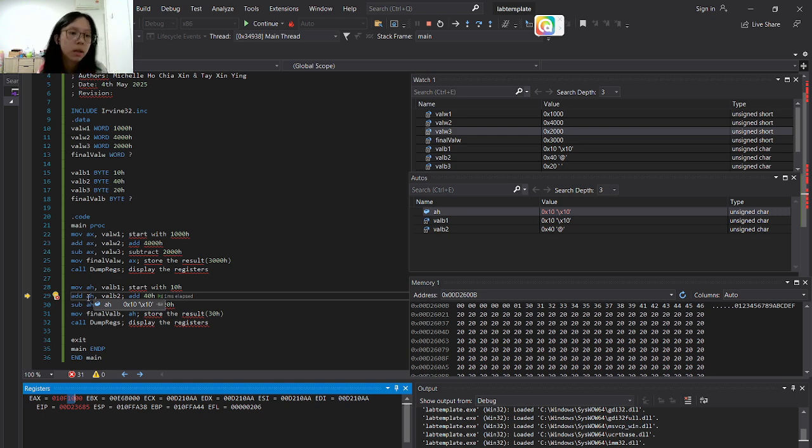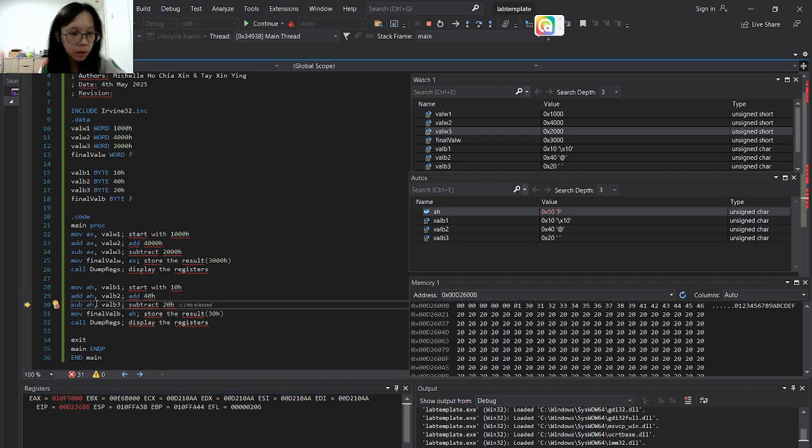So AH is the high bits of a register, so it will be this one. This 10 is AH, and then 00 is AL. We're not going to use AL for today, so AH changes here. And then let's press F10 again, add 40 to AH.